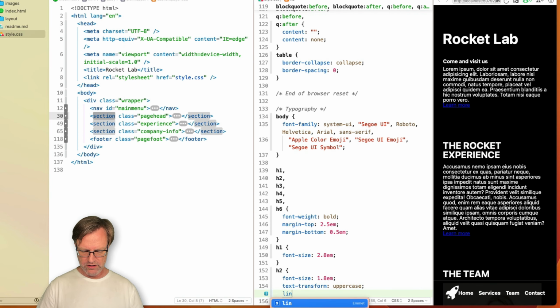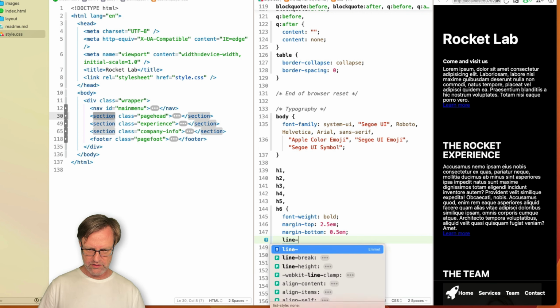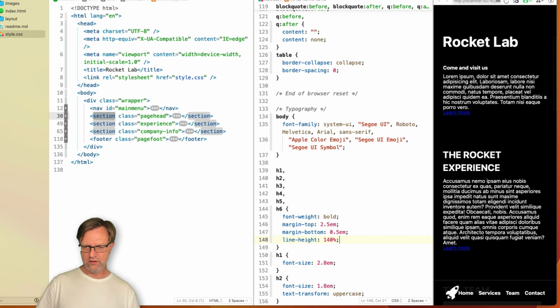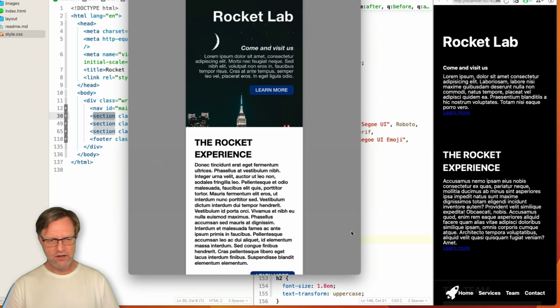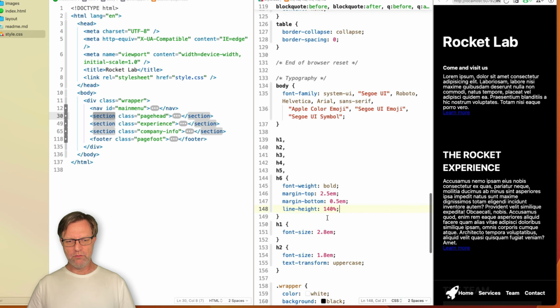but we also see that we have a higher line height here, so we need to increase that one also. Line height, and maybe we should do that actually up here, because I guess they all need more line height. Maybe we should go for 140%. Yes, that looks okay. So now we have set with fonts.